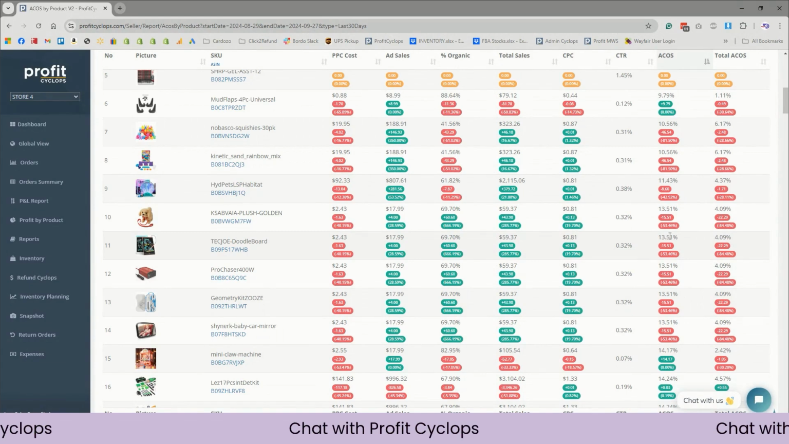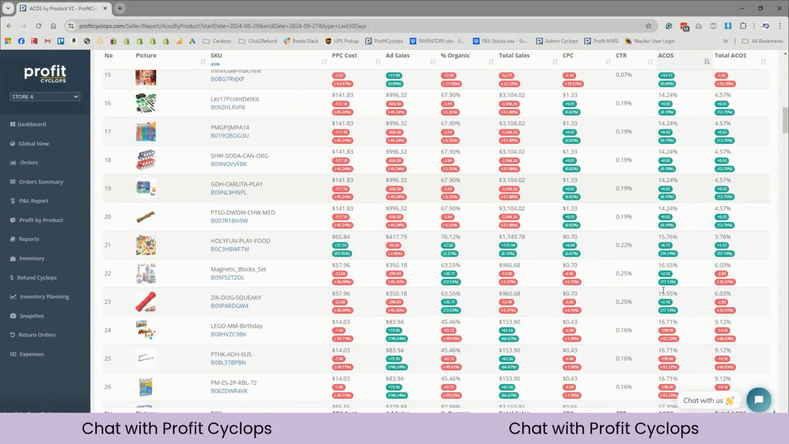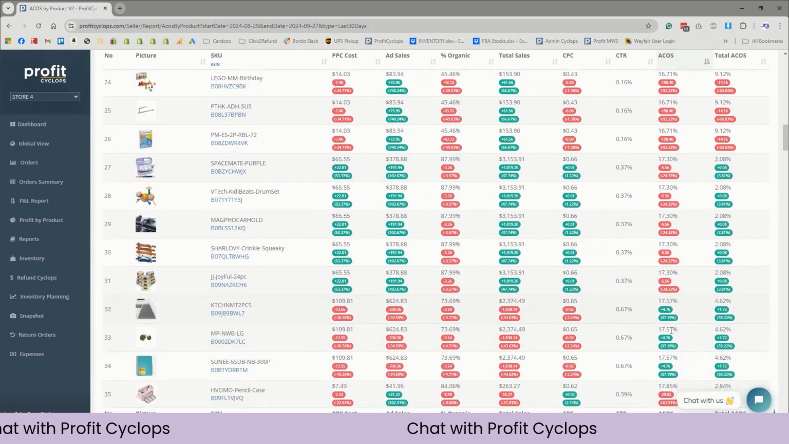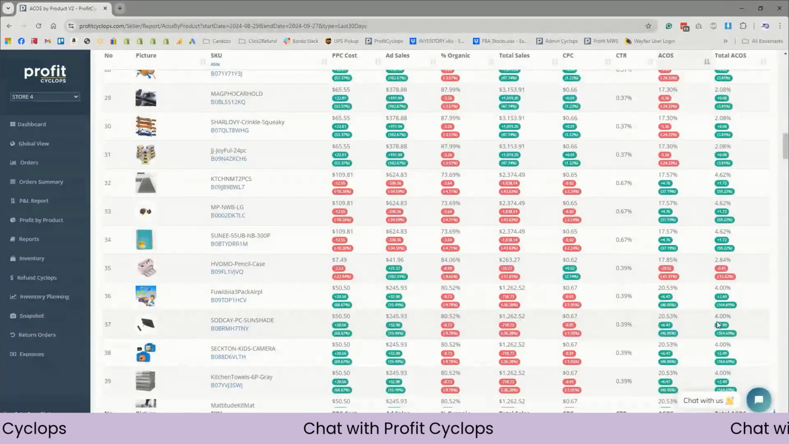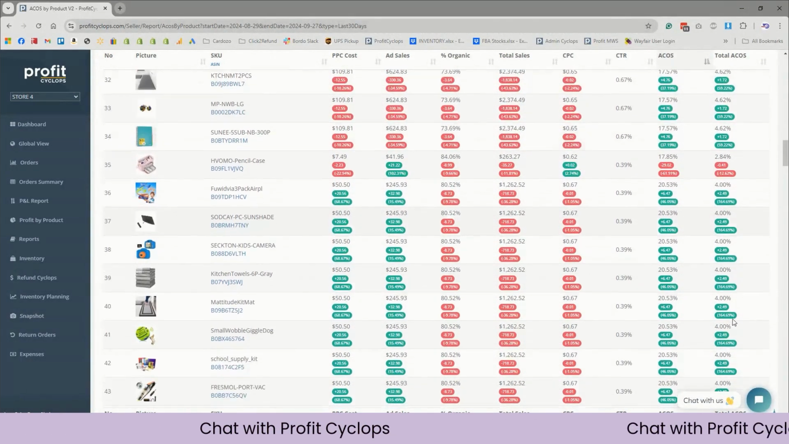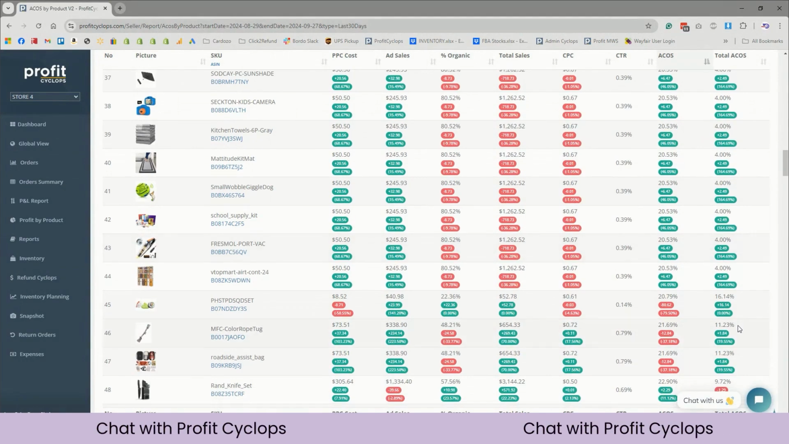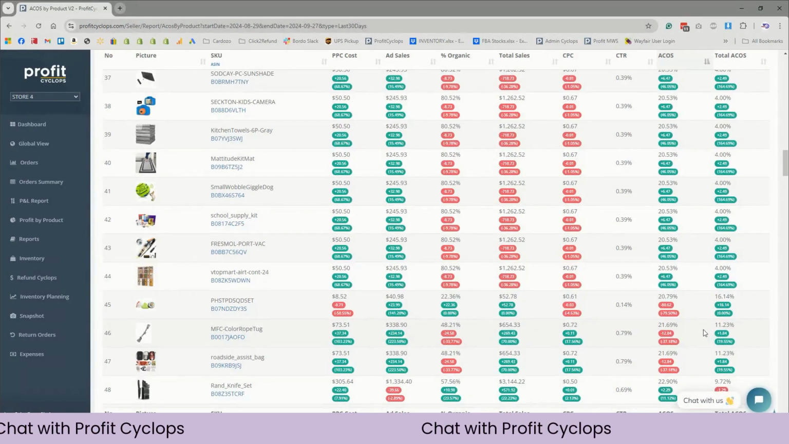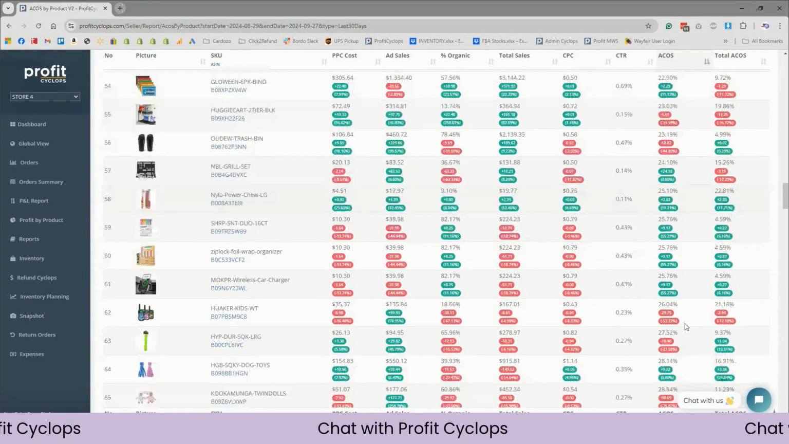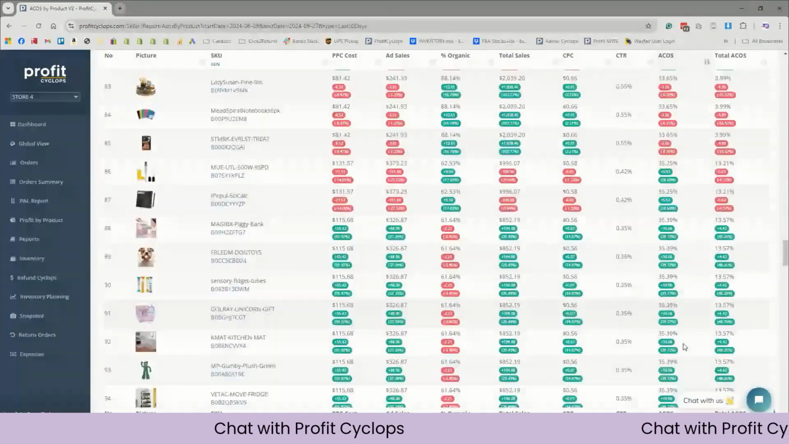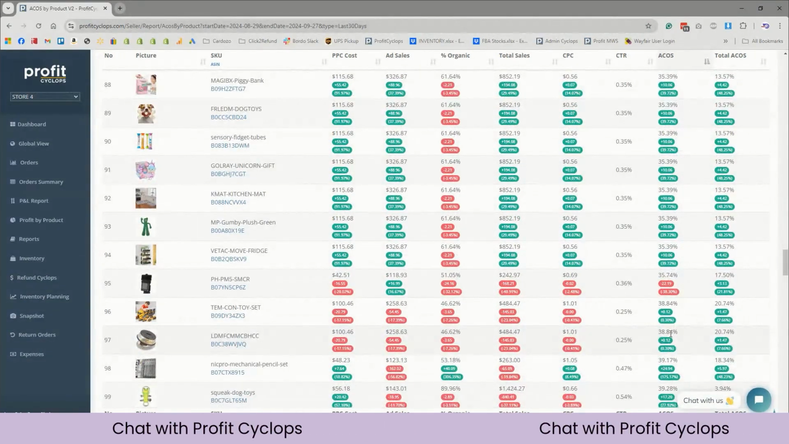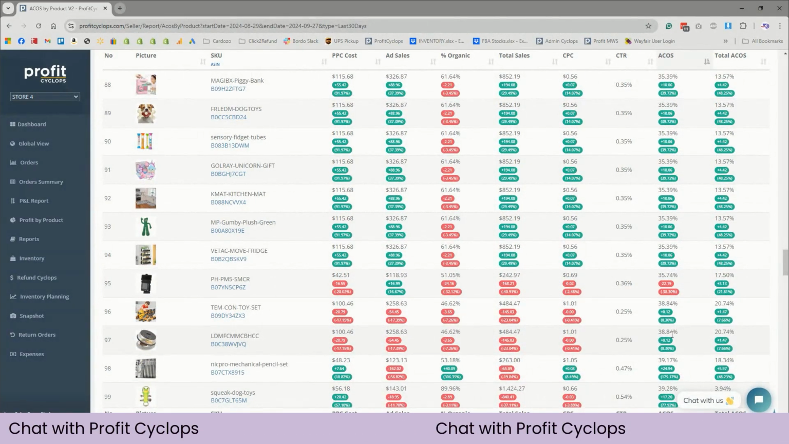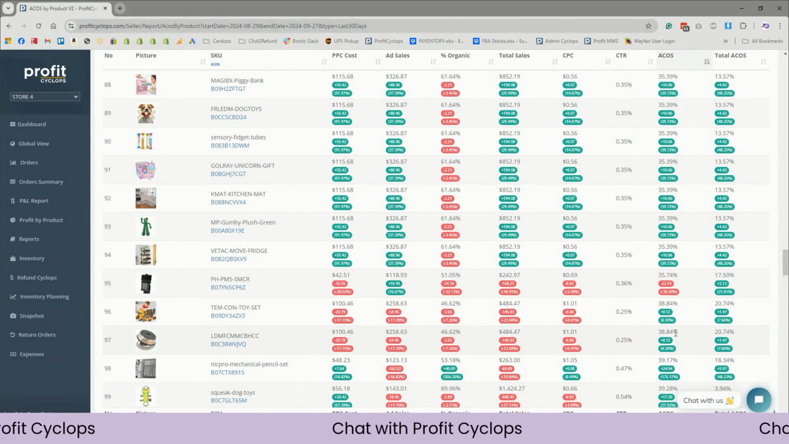And like 13% is a really good ACOS. If it goes up beyond 20%, it's going to be really high for you. And a good TACOS percentage is going to be like 5 to 10%. So these products, as we go down, these are probably going to be losing money, because 38% is a really high ACOS. But it depends on your product.